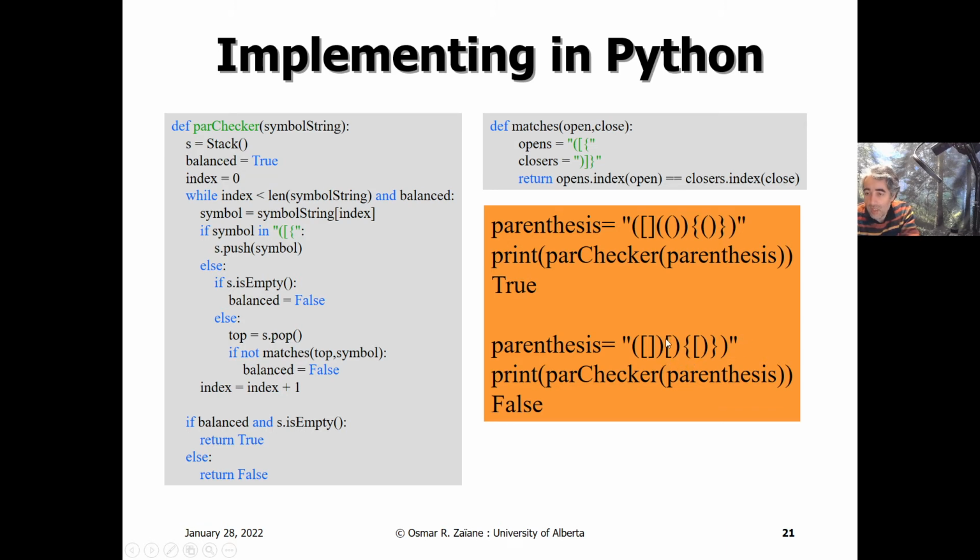Now I give it new parentheses where I on purpose make mistakes. You can see here I have a square bracket that is opening, and another square bracket that is opening, and I never close it. Same thing here, I have a closing parenthesis that I never opened, and another one closing. So there are mistakes here. If I call par checker with these parentheses and I print, it'll say false. So it seems to work.